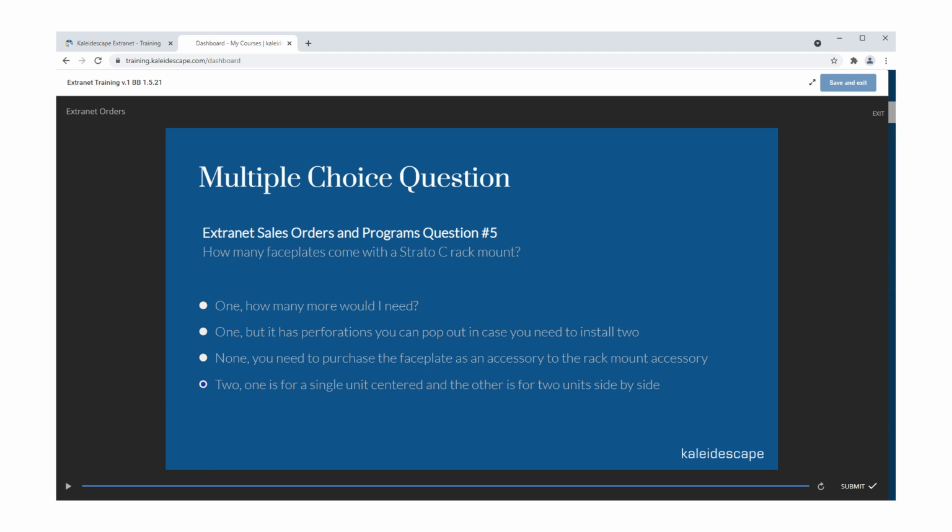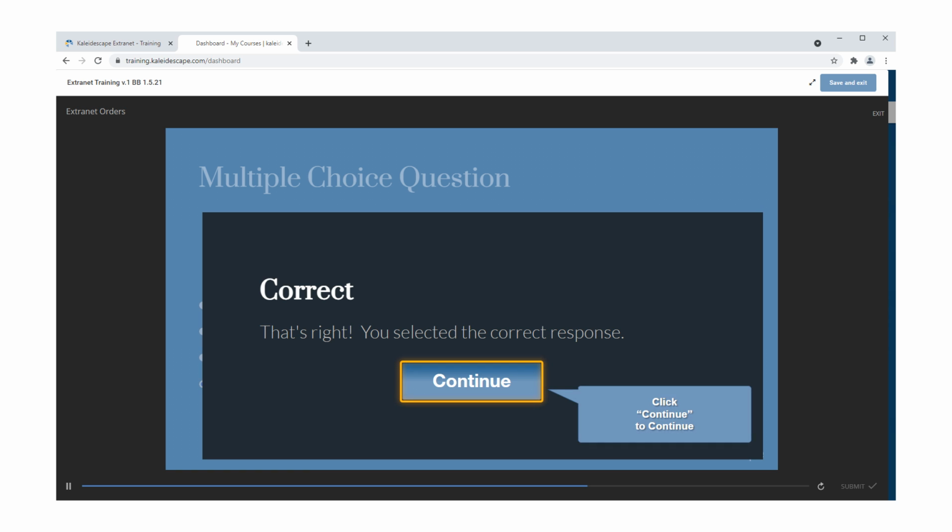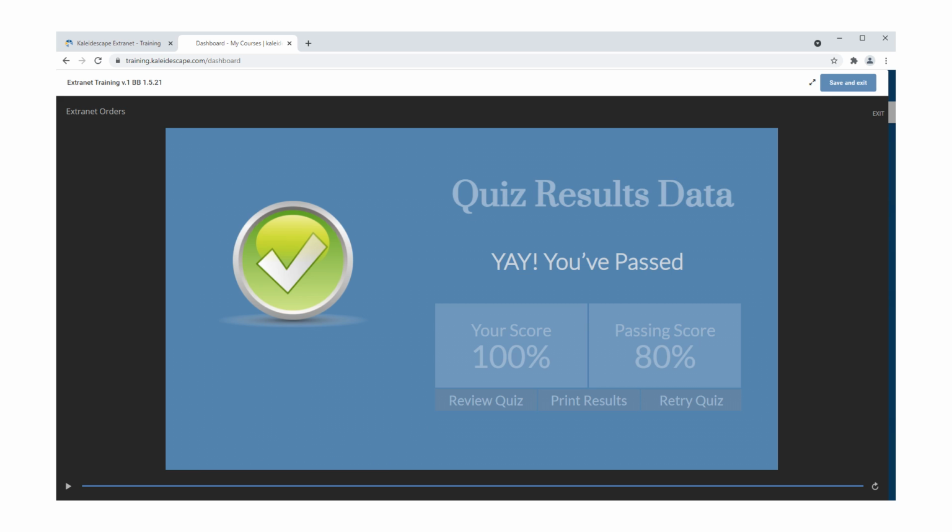Then once selected, just hit the Submit button in the lower right. Hey, I got that one right. Whether right or wrong, you'll see the Continue button to move you to the next question. Hit the Continue button to continue. Look at that, 100%. If you don't pass the test, you can always retry the quiz, and then once completed, just hit the Save and Exit button at the top right.